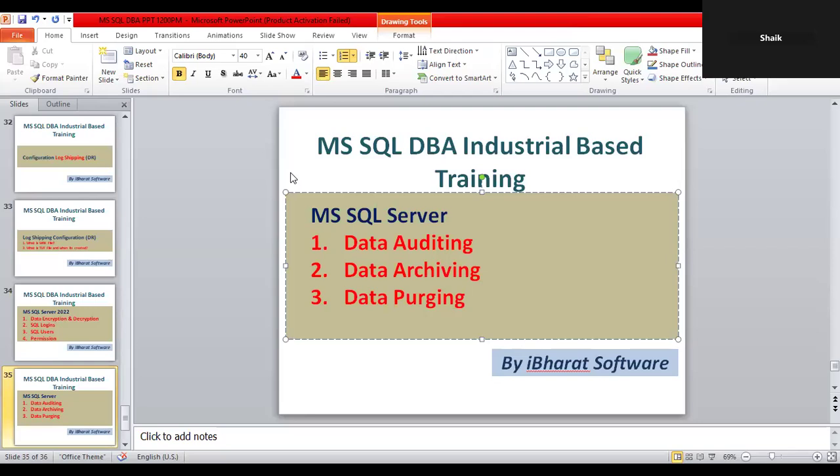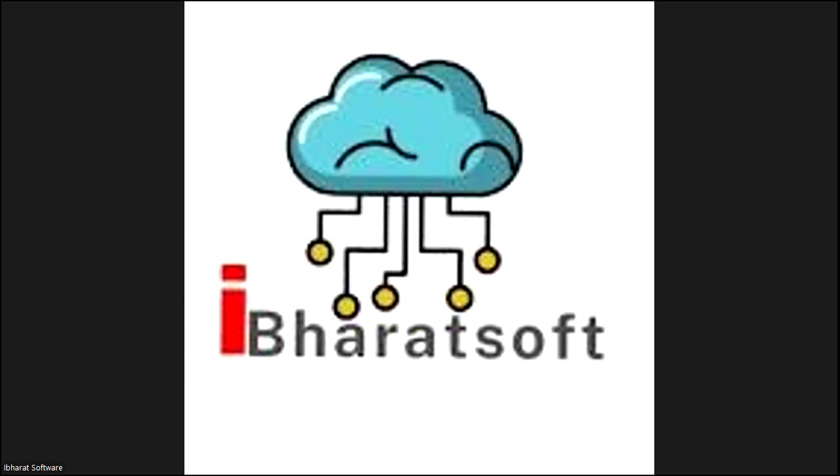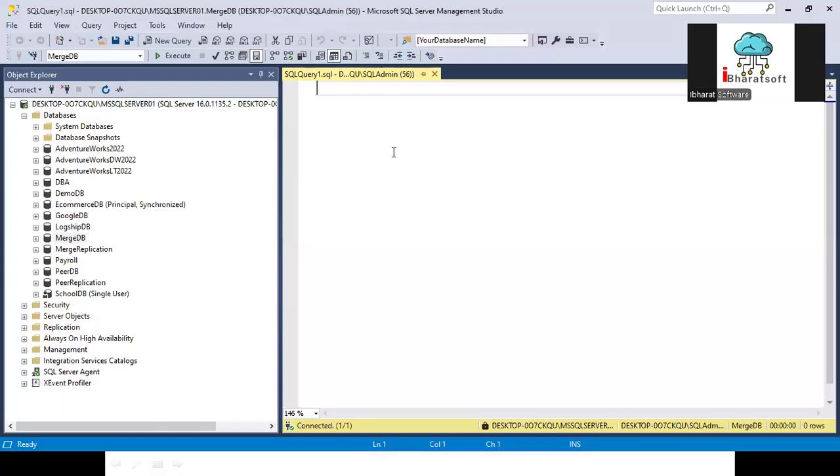Right now, we can see the PPT of data auditing, archiving, and purging. Sorry, I'm in SQL Server. Okay, let me try to share once again. Could you please confirm which screen you are now using? We can see the SSMS.